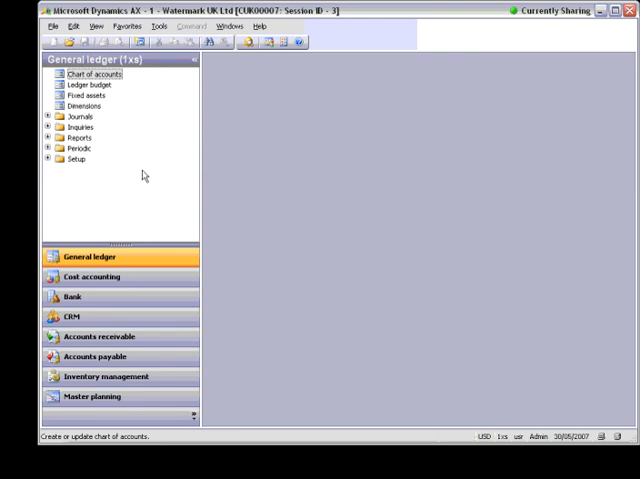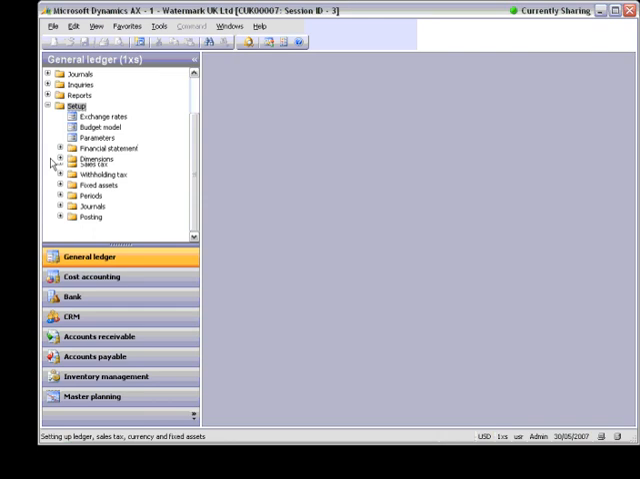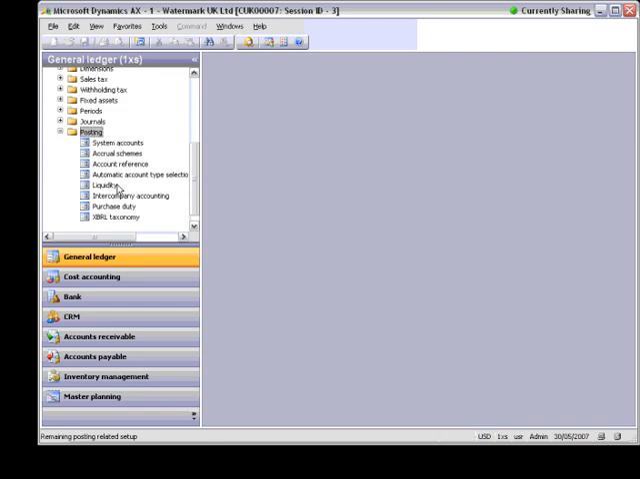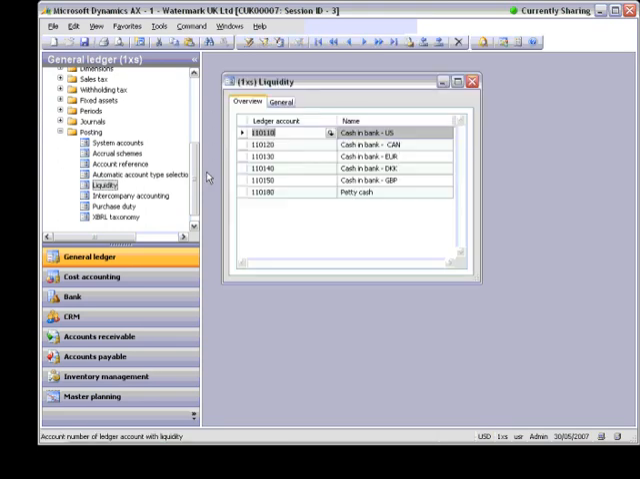So first of all, we need to define liquidity account. Open the general ledger module under folder setup, under folder postings, open the form liquidity. In this form, you create a new record, select a ledger account, and this ledger account will be used as a liquidity account in the cash flow management functionality.